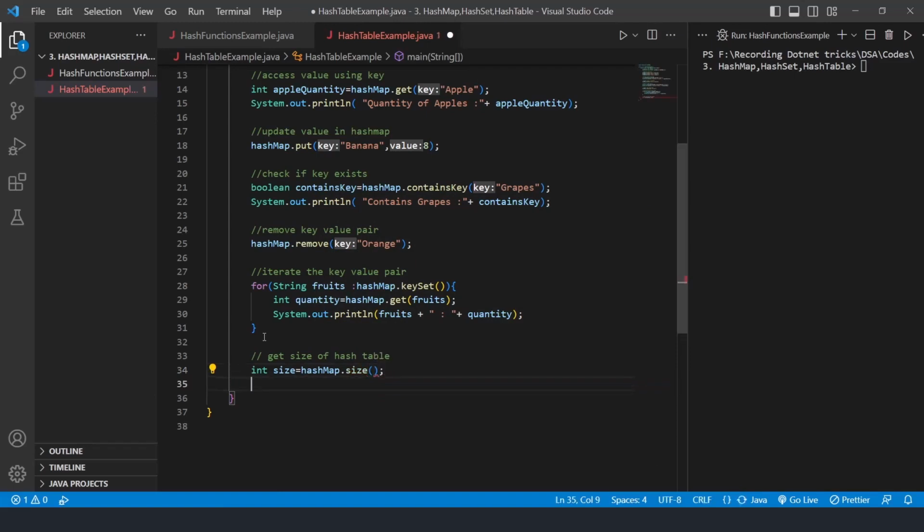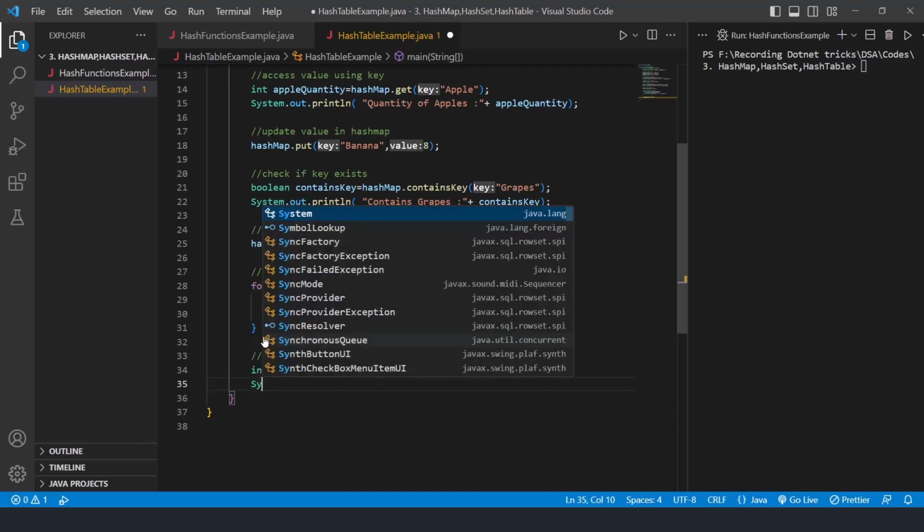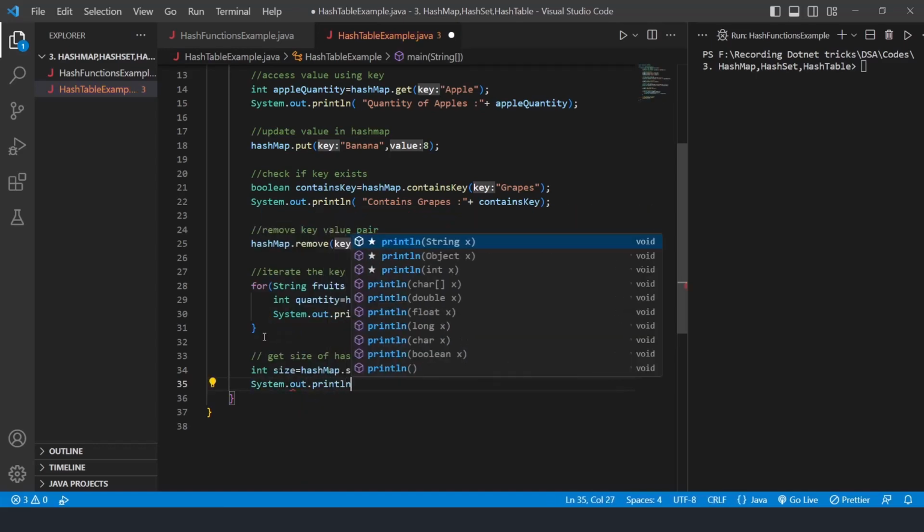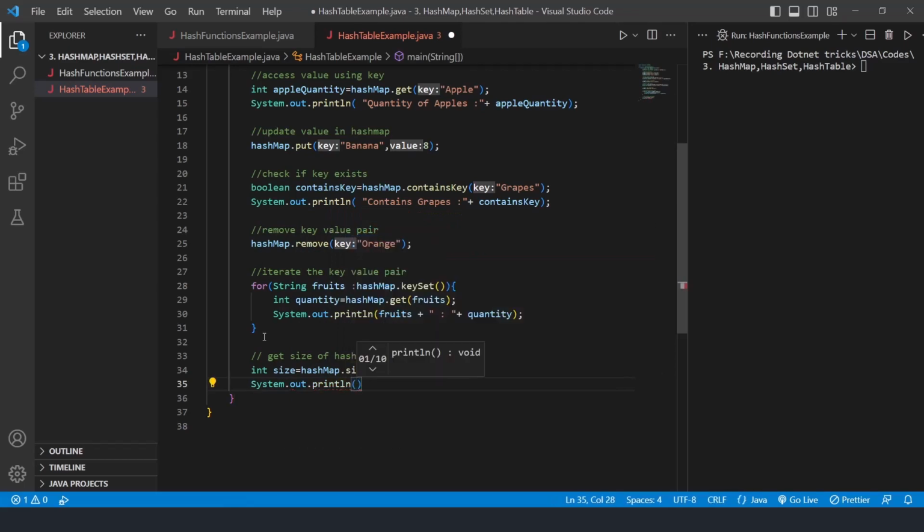All right, and I'm going to write System.out.println, and here we're going to write that the size of the hash map is, and what is stored in the size variable. So this is all about it. Okay, so let's go one by one, and I'll explain once again what functions we have used.